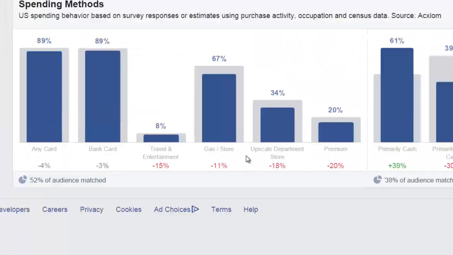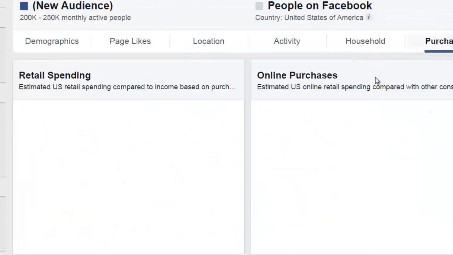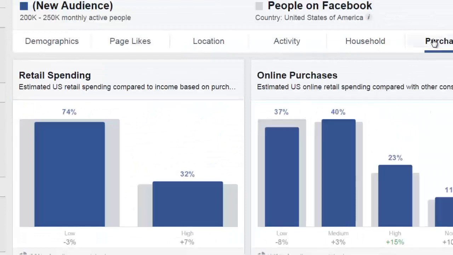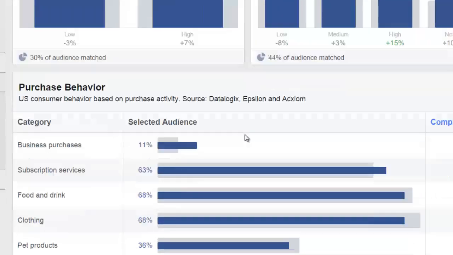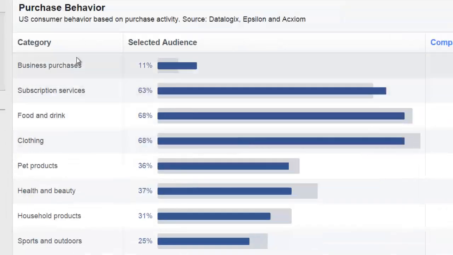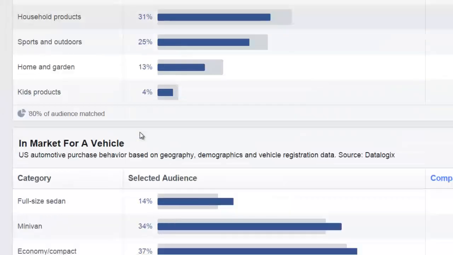So what this is kind of doing is it's painting a picture of who exactly you're trying to reach. Now, purchase is amazing. This stuff is amazing to have access to. Retail spending, online purchases. If your product is online, are these people going to really purchase your product or not? Like purchase behavior, mainly business purchases, subscription services, food and drink, and so forth and so on.